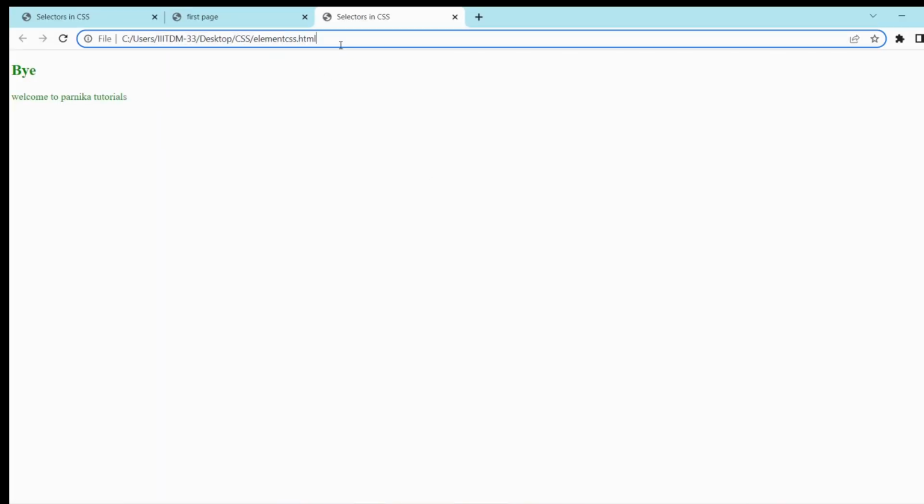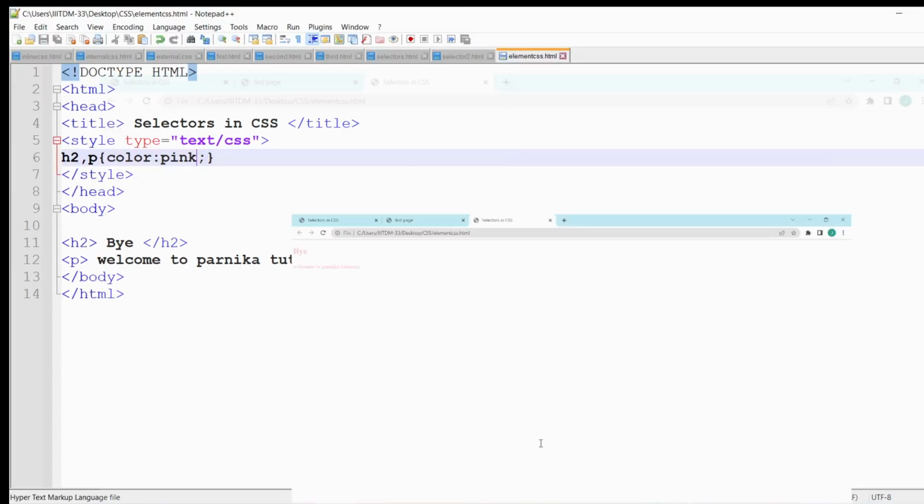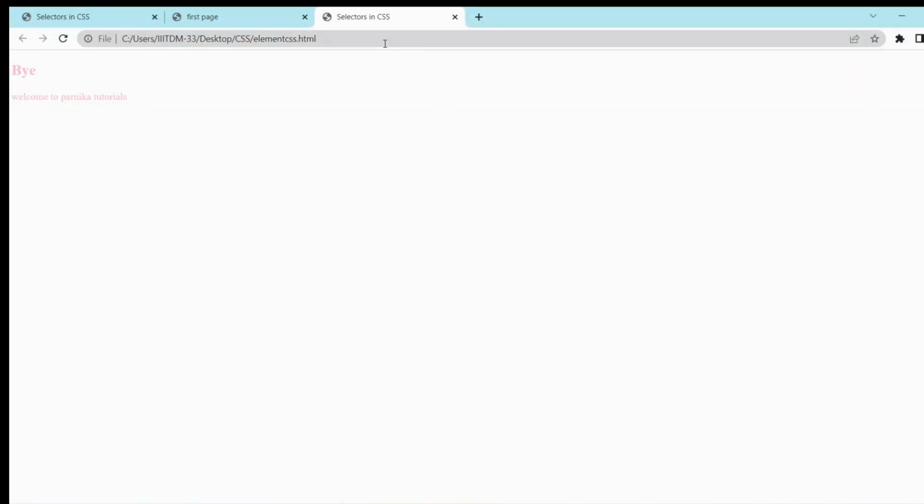Let me save it and go to the browser and refresh it. Now you can see the pink color has been applied. The pink color is not looking great. Okay, let me use some violet color. Let me save it and go to the browser and refresh it. Now you can see the font has been displayed in violet color. Okay, like this we can apply the same style to multiple tags.